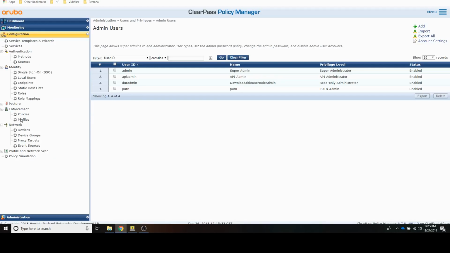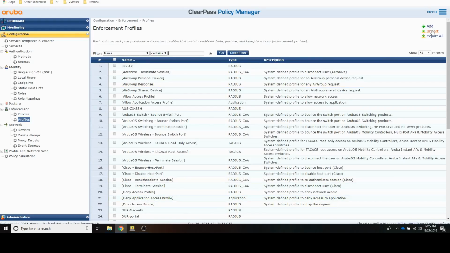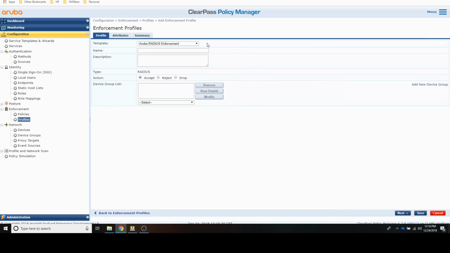We start off with the profile. Let me create one. And this is going to be a downloadable role enforcement. Let's give it a name, dir.1x. For the role configuration, I have two options. I can either do standard or advanced. The standard option will give you a nice form that you can fill in. With the advanced option, you have to create the full script in the attributes section. So it's a more complex way of getting this to work.